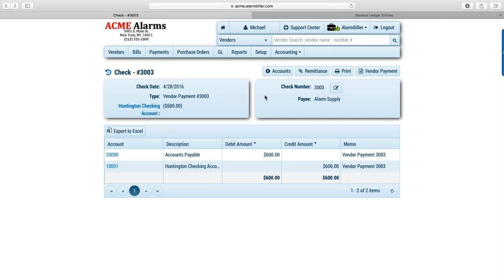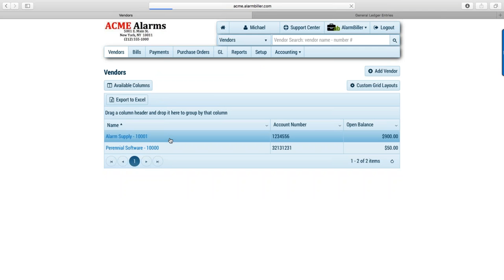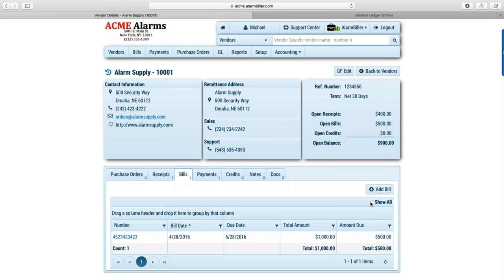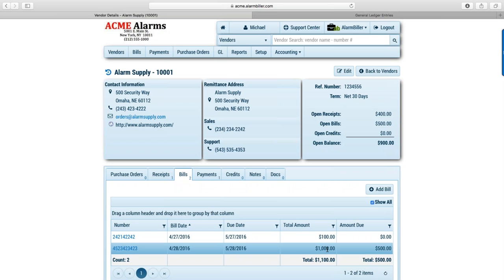Now, at this point, let's go back into the vendor record, so I'll click back to my vendors, and let's go back into that alarm supply. And you notice from here, when I look at the payment, I could see that there's the payment. You could drill into it from right here. If I look at my bills now, I only have one bill that is open. And you notice the balance due now is $500. If I come over here and I say show all, you'll see all the payments in here.